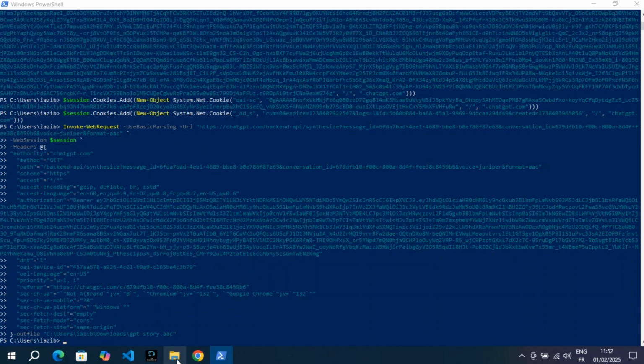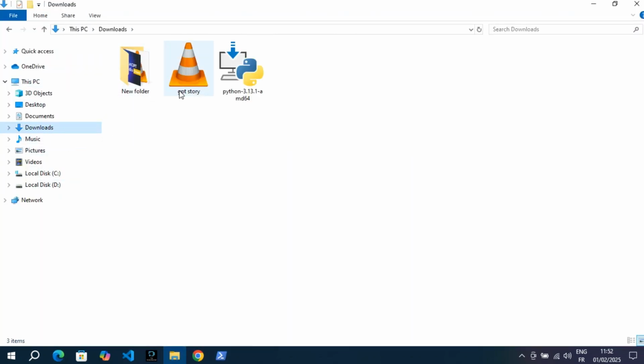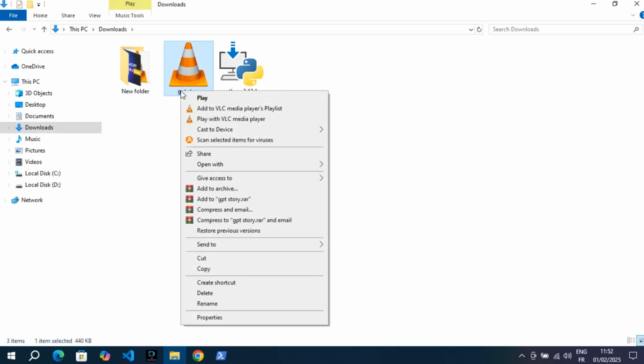Now let's check the folder to make sure the file is there. Here it is, gptstory.aac. Let's play it to confirm.